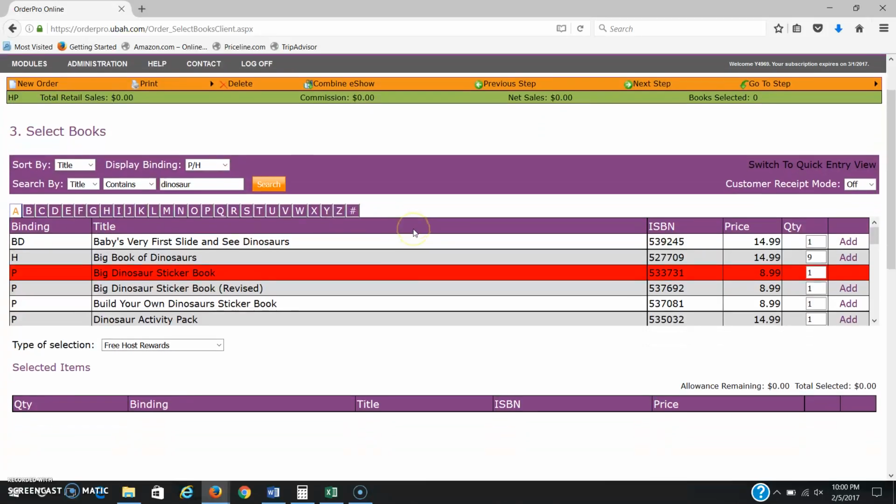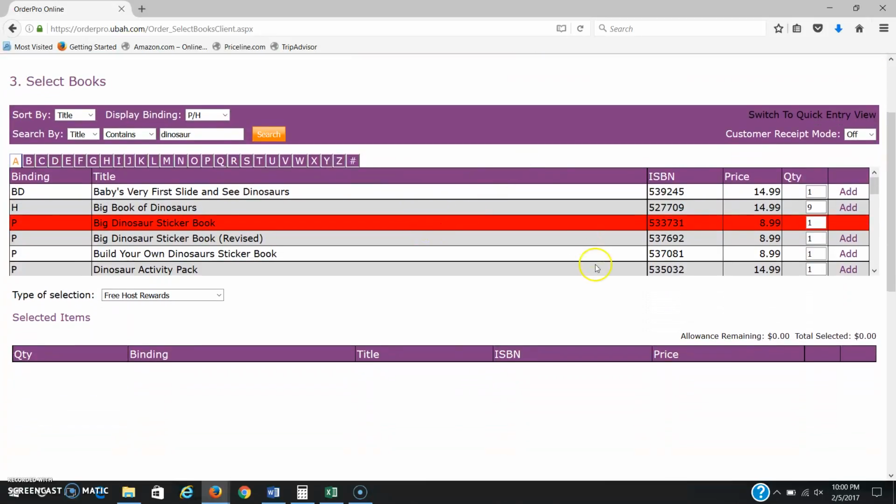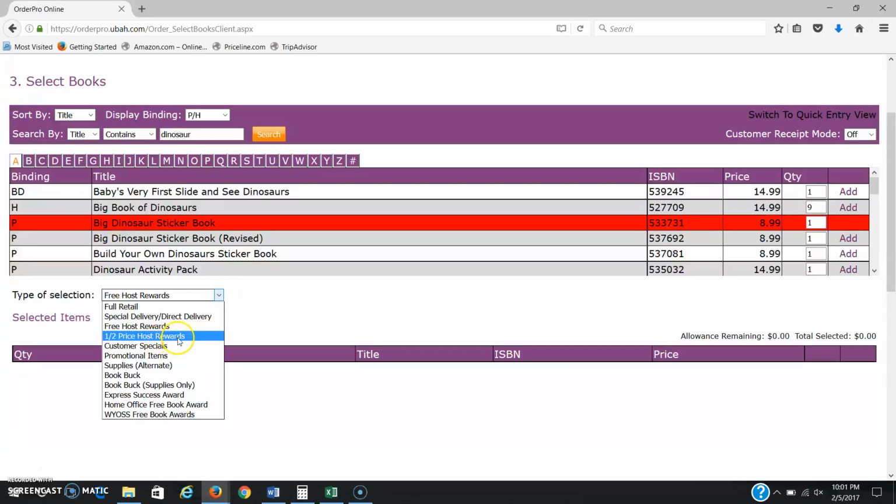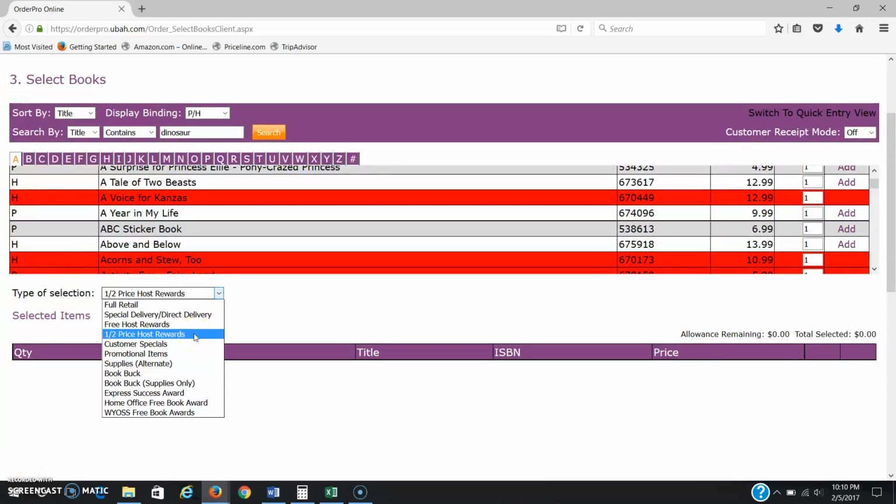So you would continue on with your hostess's wish list and check the allowance remaining here and also with those pop-up windows that OrderPro has given us, just so you know exactly how many free books you are working with and how much more you can add to this section before you need to go to the next section, which would be half-price host rewards. In this drop-down menu, you can also see we have the customer specials, which we could add to the hostess order, as well as a number of other things that won't be able to be added to the hostess order. We'll touch on those in another video as well.